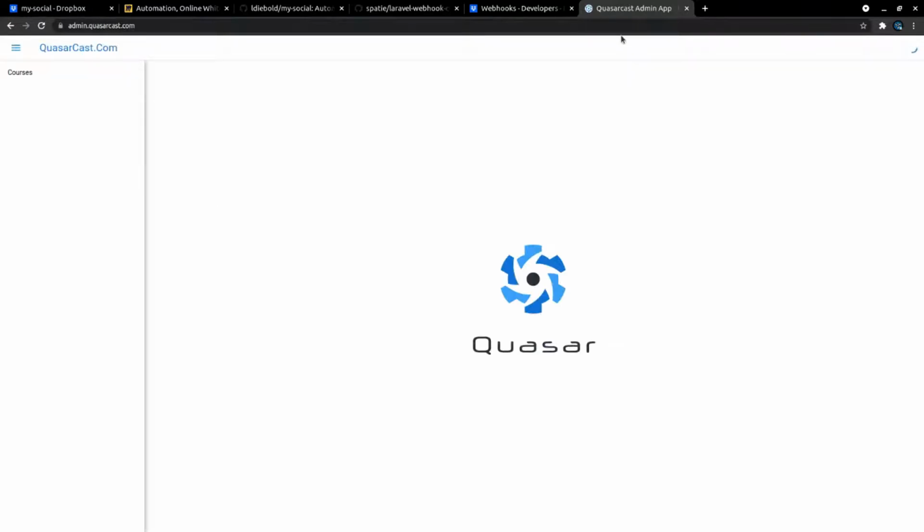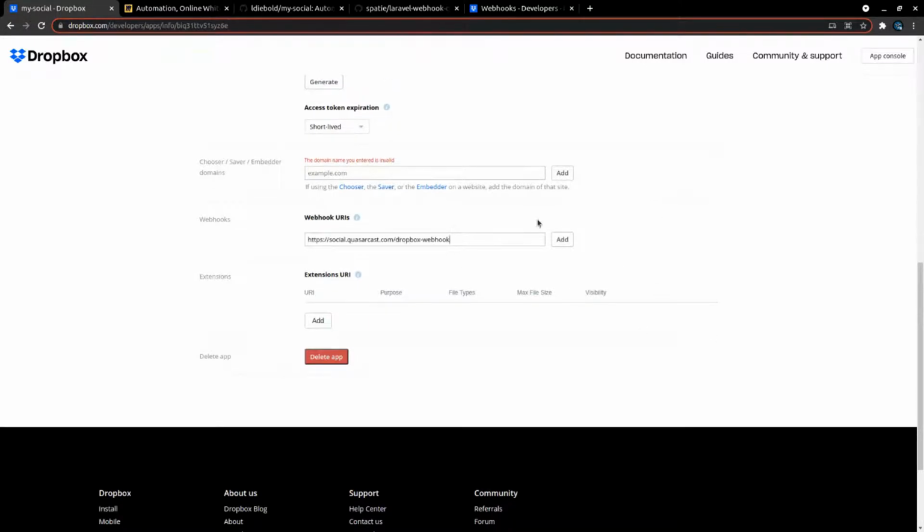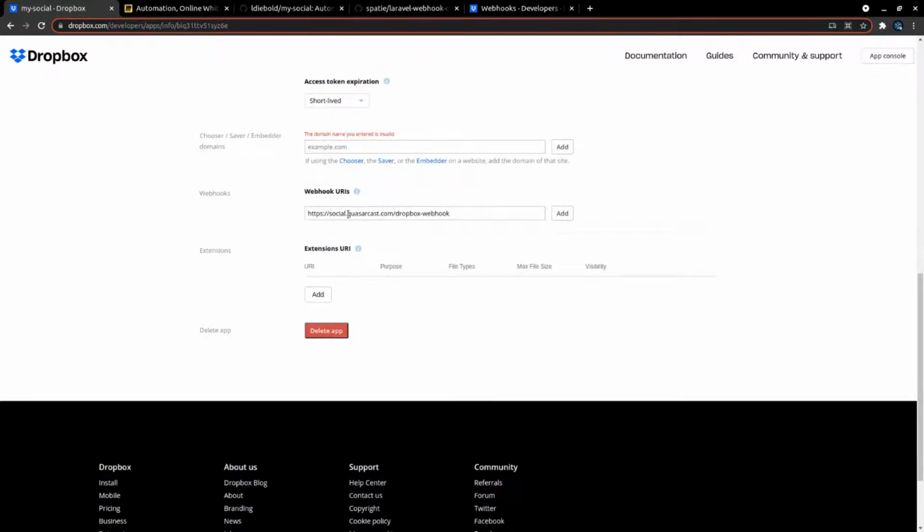Oh no, that's redirected me back to admin. Oh, maybe that redirect is stuck on Dropbox's end as well. Oh, I'm in the wrong place. Okay, social Dropbox/webhook. Let me just refresh.